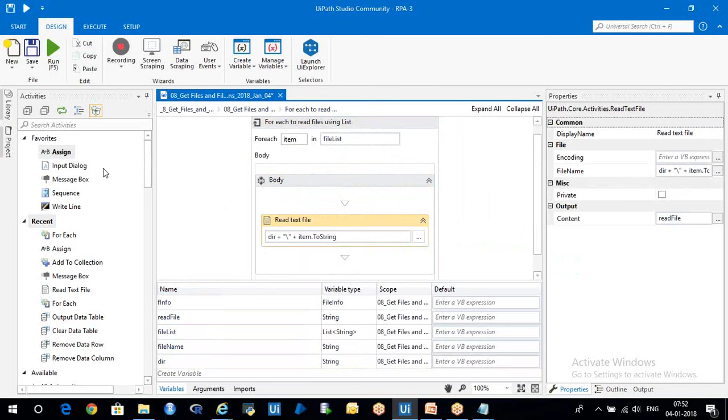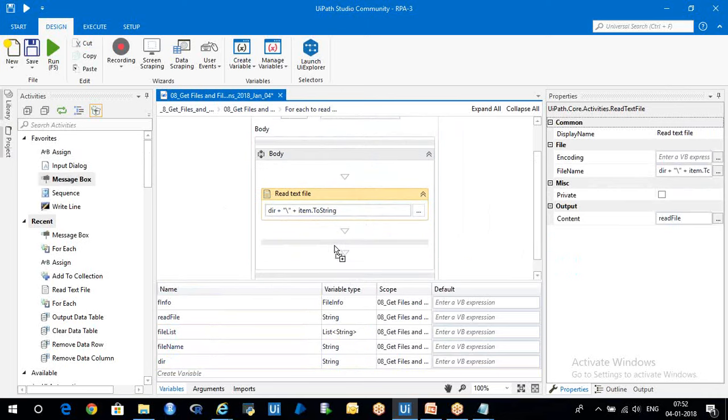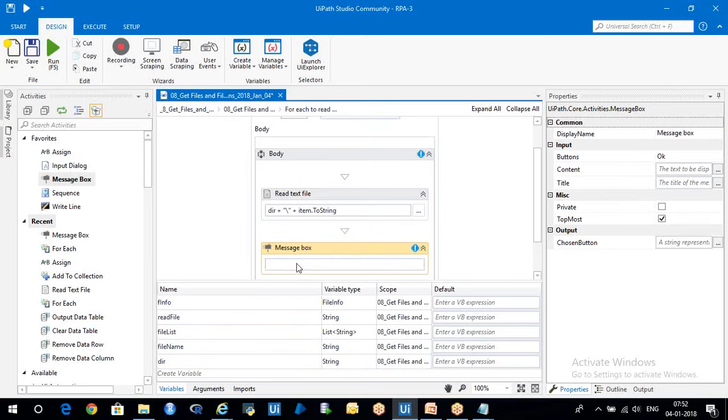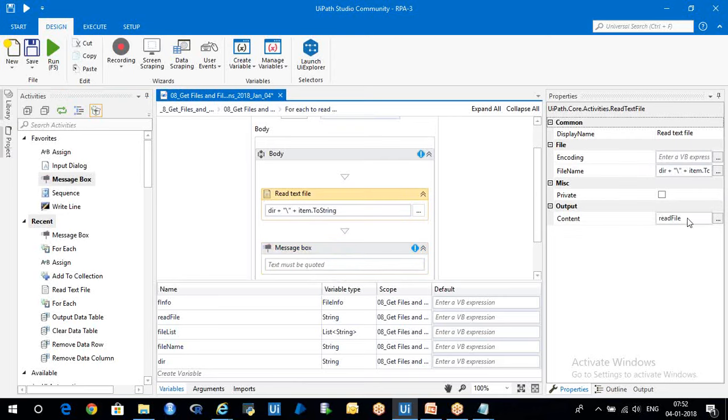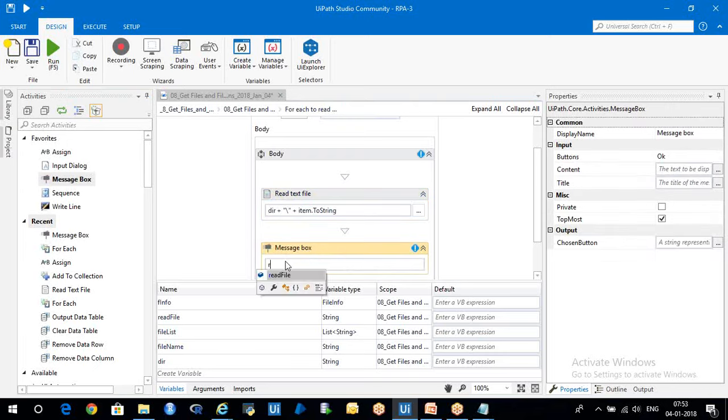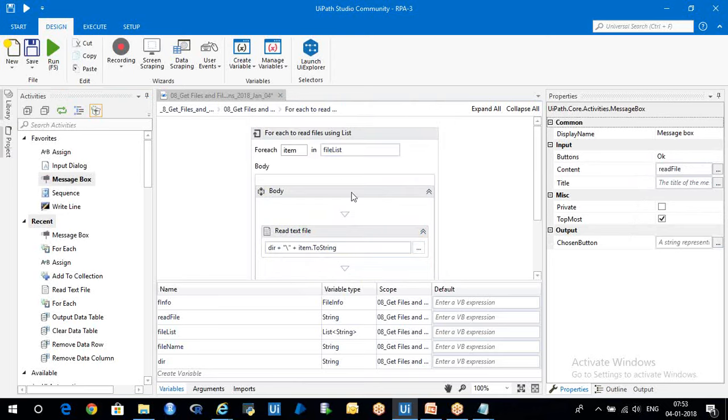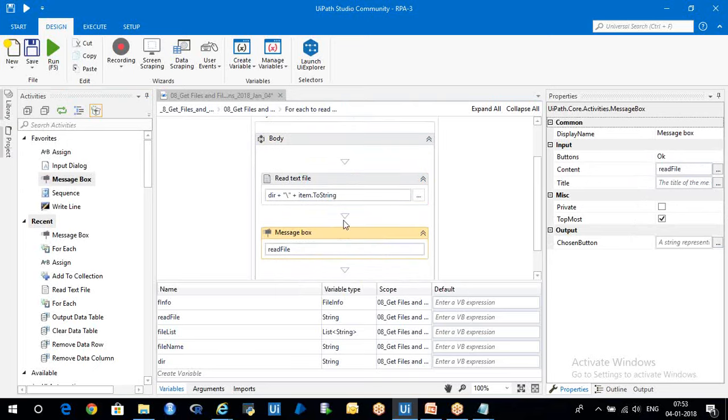Now I wanted to display the content inside the file. How will I do that? After reading the file, you have to keep the read file, because I already copied it from the previous for loop. The read file has come here. Now you say read file here, it will display. Now let's see whether this list will work or not. Directory plus slash plus item dot toString, it should work.